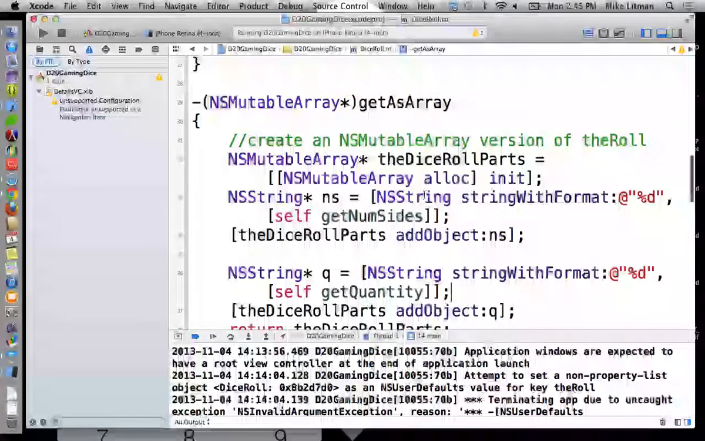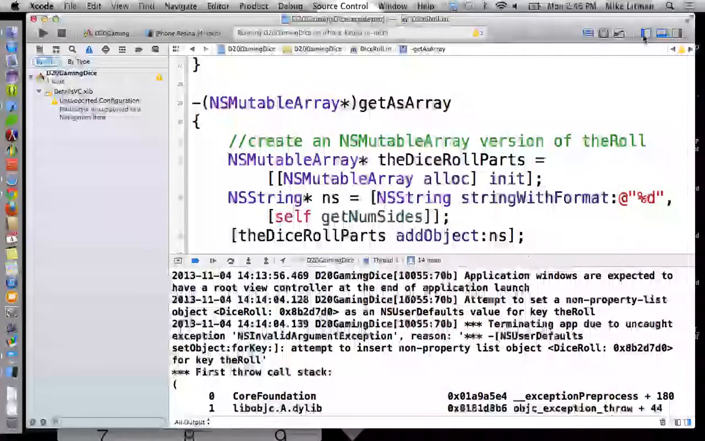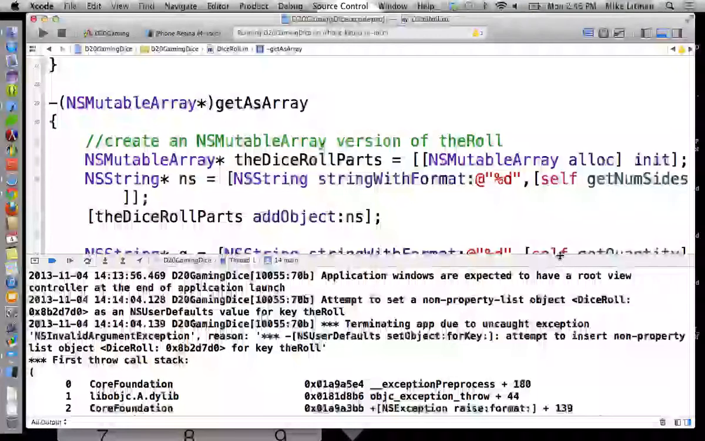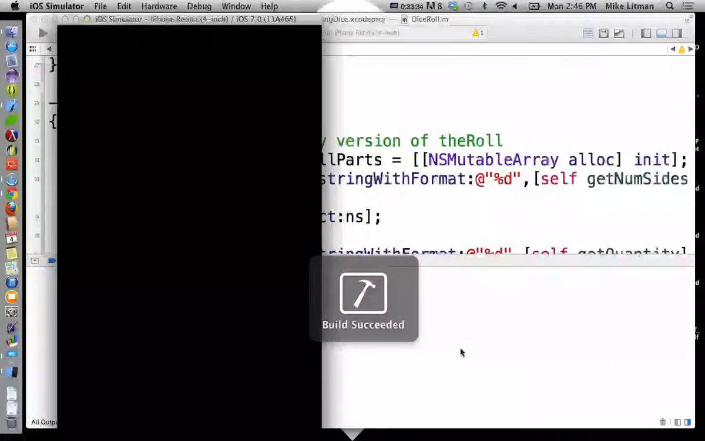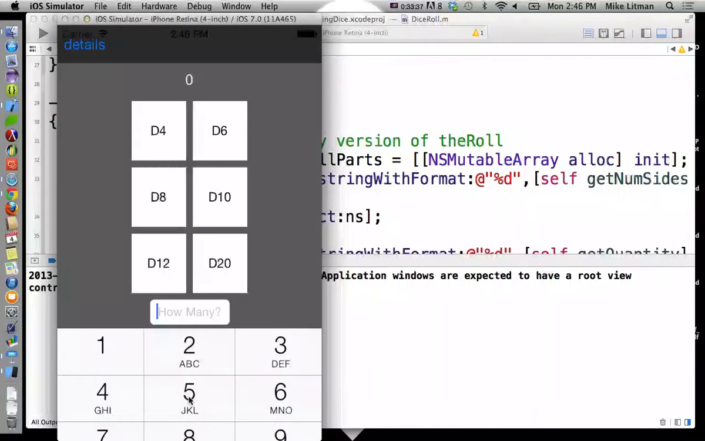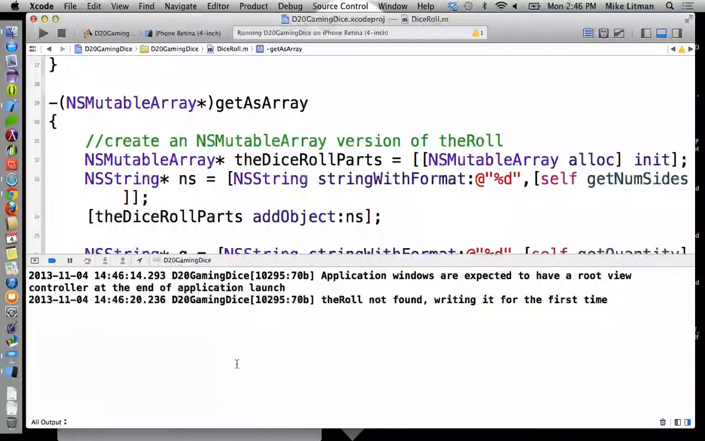Okay. So now when we run this, first time, we should have no dice roll. So we'll build it. 5D8, hit details. The roll not found, writing it for the first time. And we know we wrote a dice roll for a 5-sided die 10 times. That's what we hard coded in there. Okay? The roll was not found, writing it for the first time.